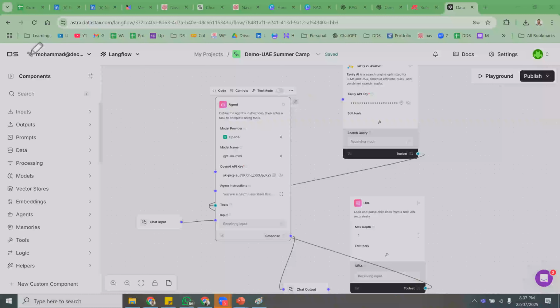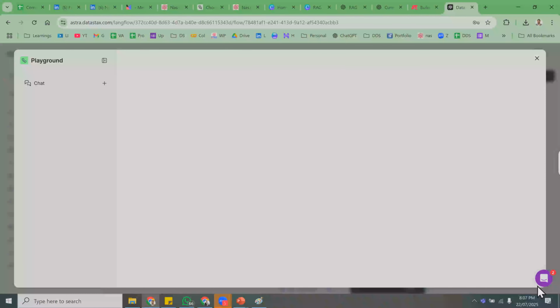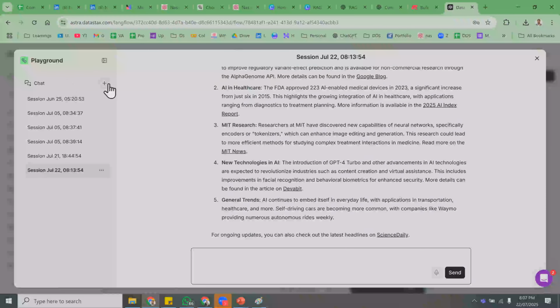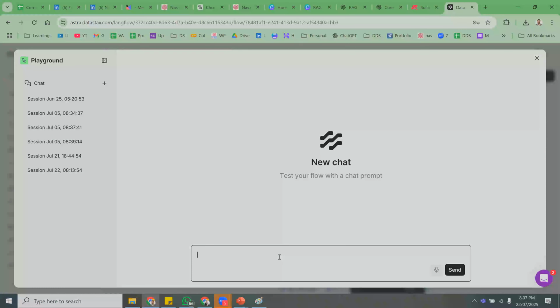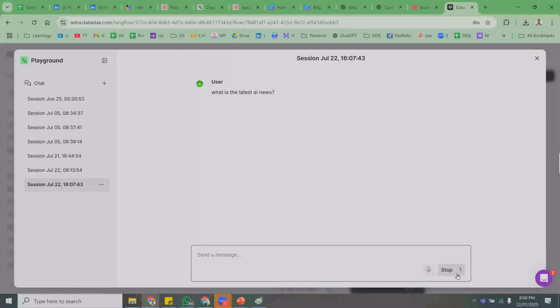Once everything is done, I will just click plus Playground. I will go to a new chat and ask a question: What is the latest AI news? And as you all know, there is an LLM cutoff. The LLM will not be able to answer this question. So you will see what is happening here.